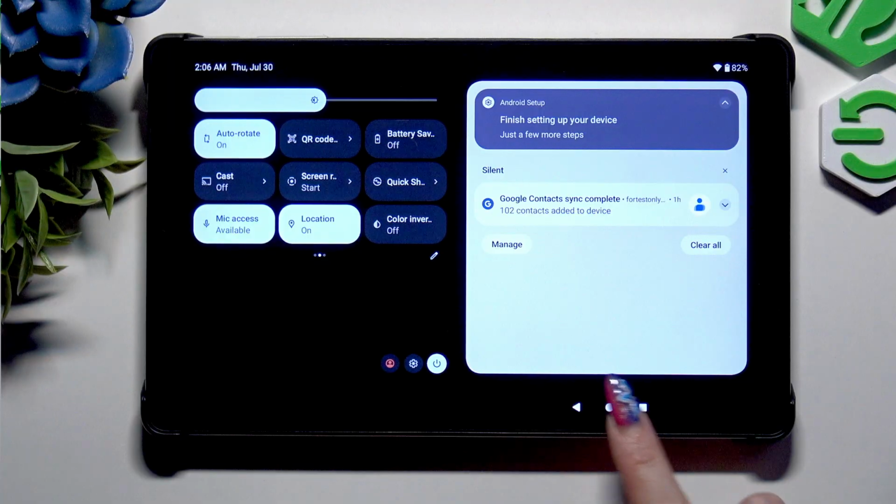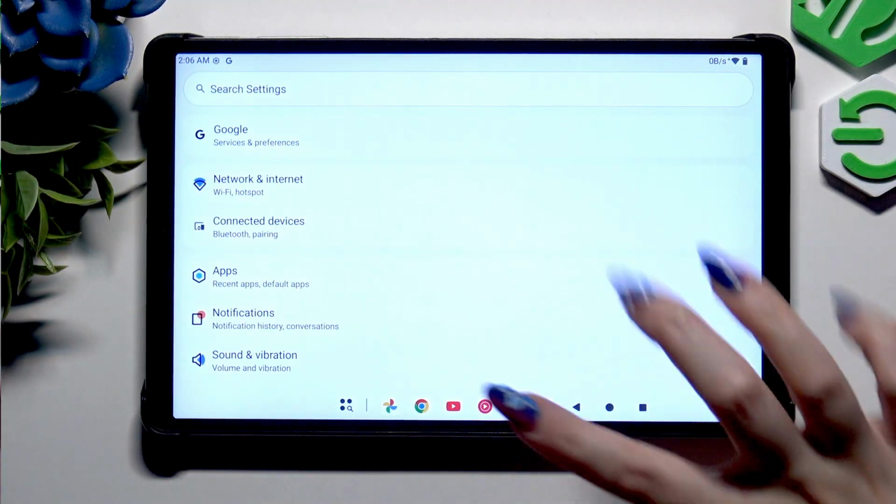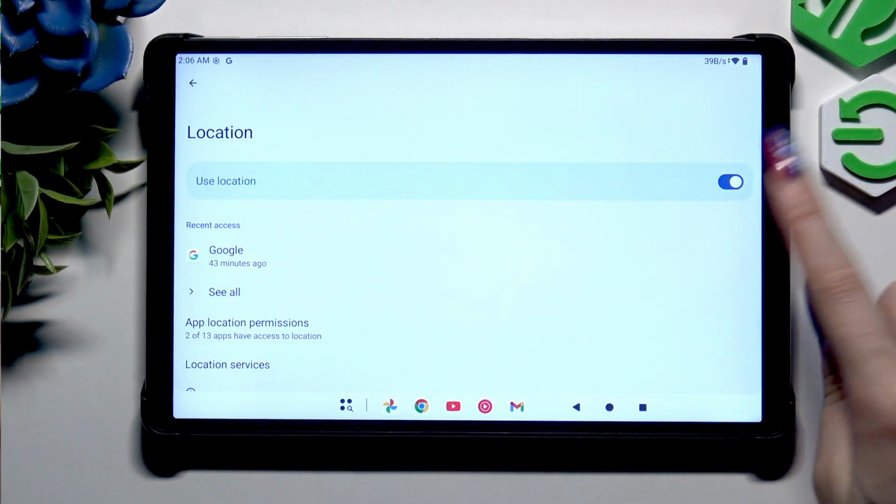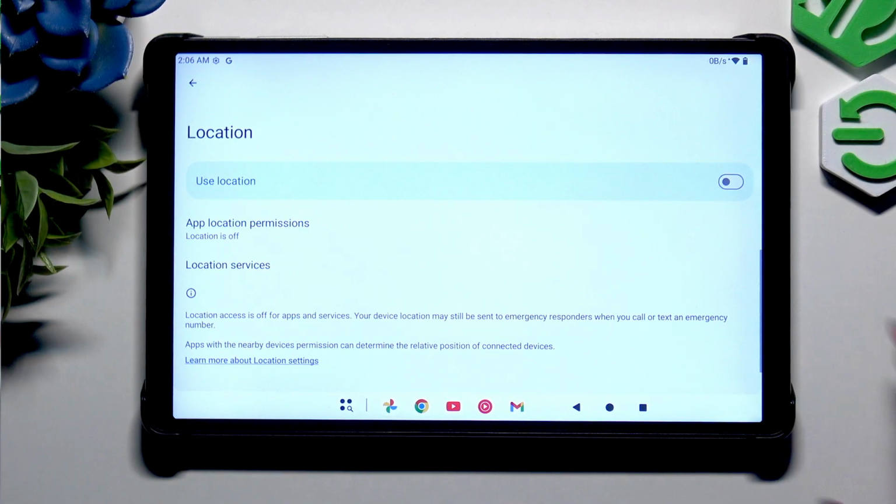If you wish, you can also just launch settings, scroll to tap on location section, and manage it thanks to this switcher.